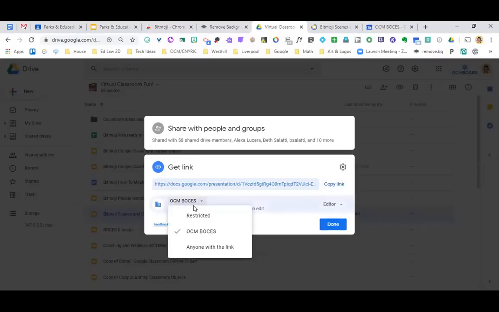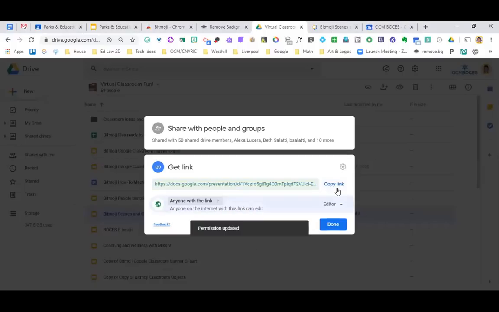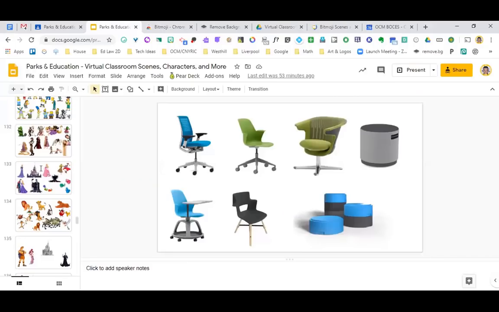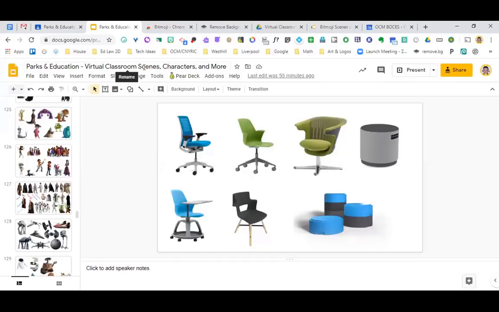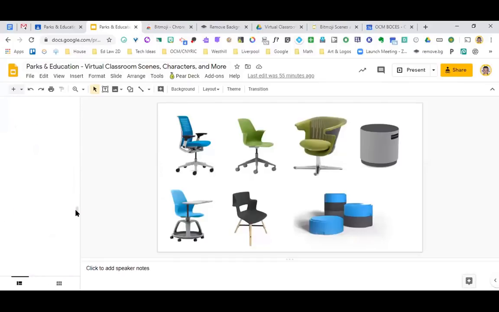So I'm just going to switch this to anyone with the link. This is something that we've put together. I'm going to copy the link and paste it into our chat here. Give me just a moment. Okay. Hopefully you guys will be able to click on that. You shouldn't have to ask for permission. That link will open up the file that won't say Parks and Education, but it'll say Virtual Classroom, Scenes, Characters, and More. I just made a copy of it.